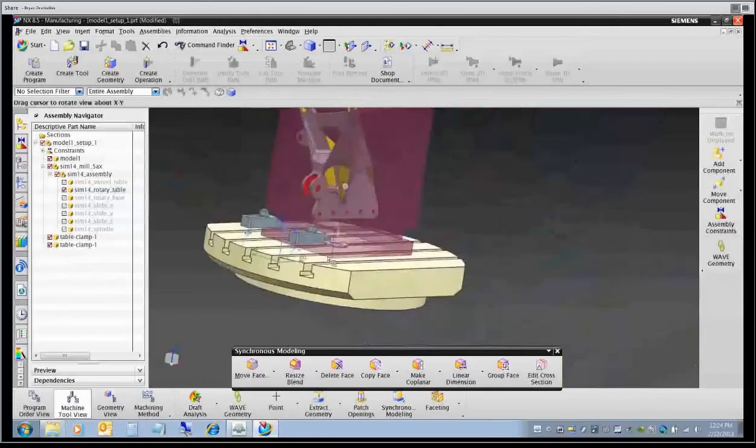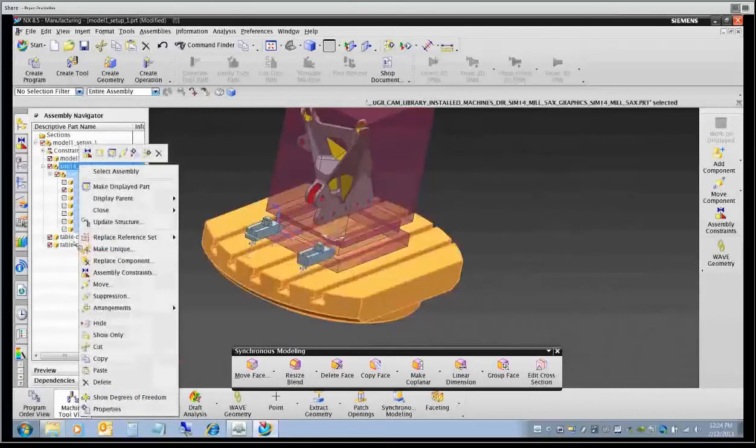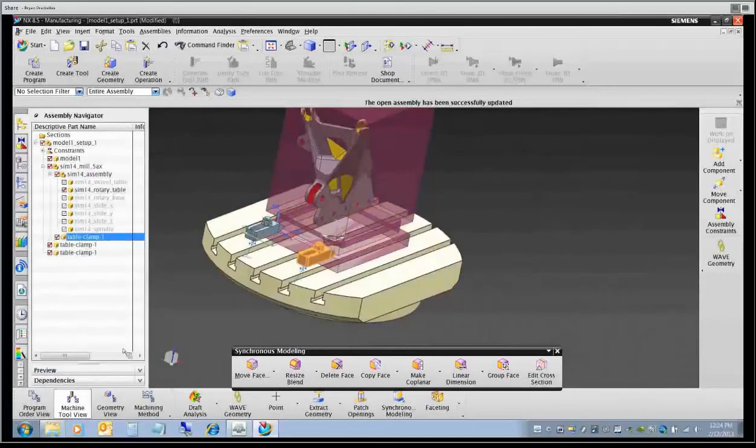I'll show you some more little things you can do in assembly, which is nice. It helps you. You can just pick parts at any time. We can say we want to copy that. Right, so I can just copy them over in here, and then I can literally just paste them right back in. So now I have another clamp.